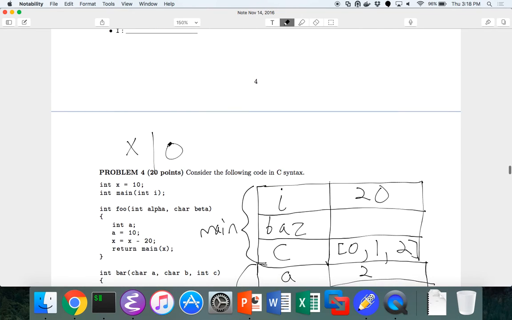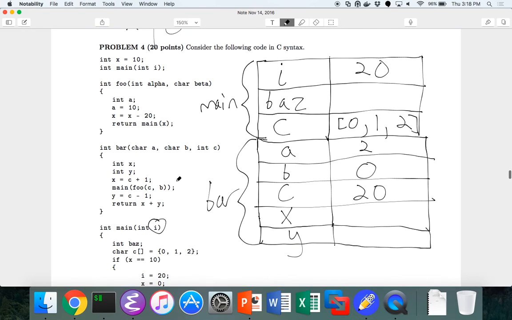Plus 1, so now x is equal to 21. Are we sure it's not changing this one? Is it going to change this one? No, it's changing a local one because it's inside of there. Cool. See? Look at that. Gotta keep you guessing.